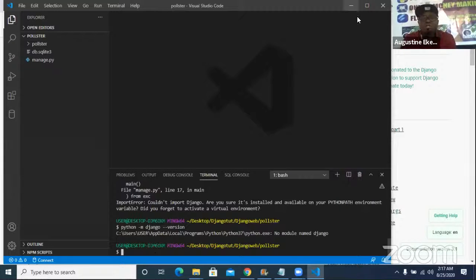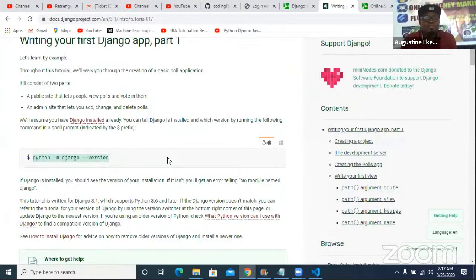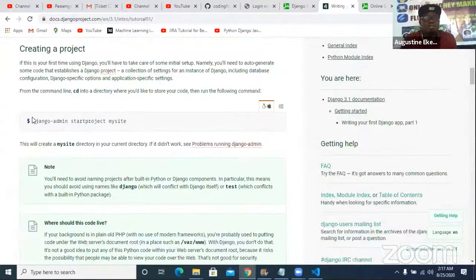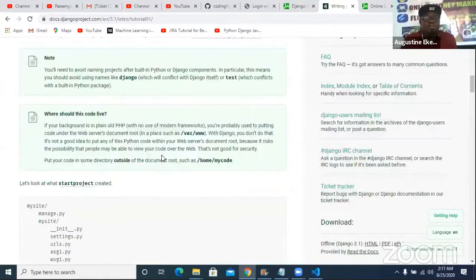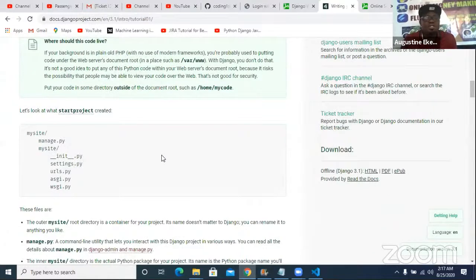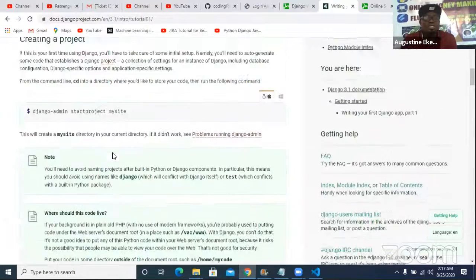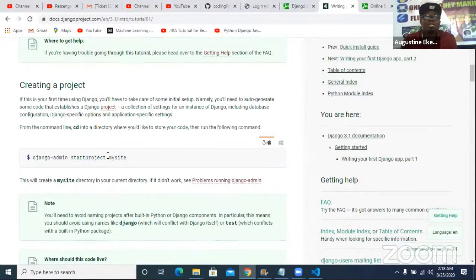Okay, no module called Django. We need to activate first before we can see that. So this was what we did: django-admin startproject mysite. And once we started this project, our own is not mysite. What is the name of the project we started?